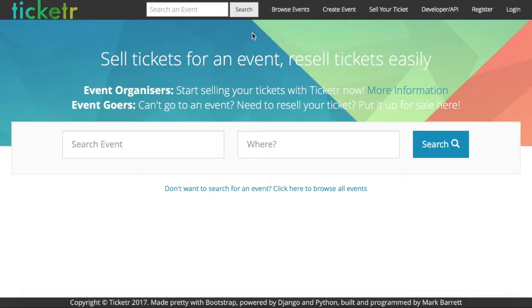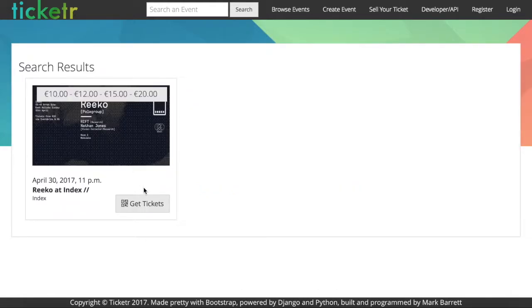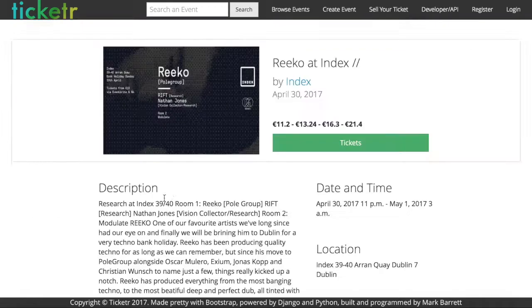So let's say I wanted to buy a ticket and I'm just an anonymous event goer. I can search for, let's say I want to go to Rico in Dublin. He will come up and I have the option to buy tickets. So when an event organizer is selling tickets, they'd probably give the link to this event so they can buy them straight off here.